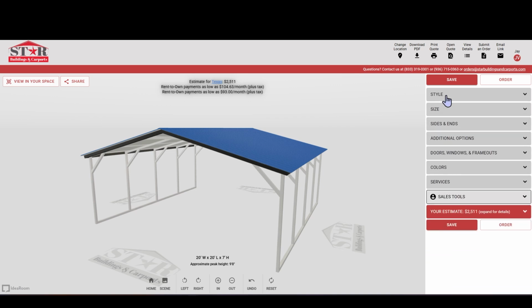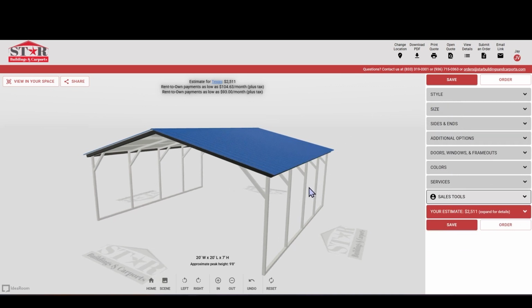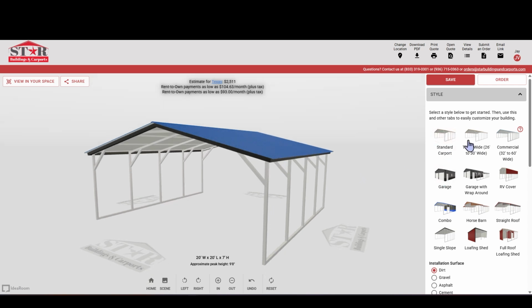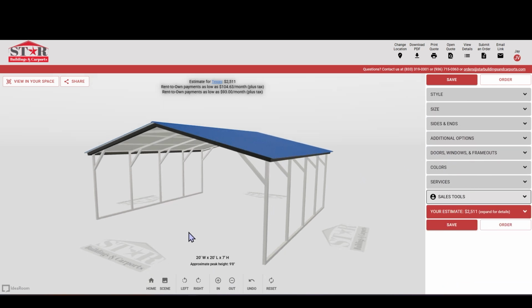So what you do is you come over to the right. These are all the tabs that have options for you. In this case, if it doesn't already open up here, you would go to Style. And then in this case, you would select a standard carport. So we're going to select that, and then we're going to determine what size we want.